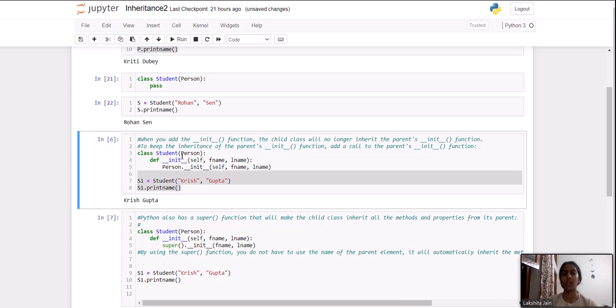And now what if we want to add an init function in our child class? What will happen? If we add an init function in our child class, then the child class will no longer inherit the parent's init function. The init function of the child class will run when we create an object of the child class, and the init function of the parent class will be discarded and will not run.